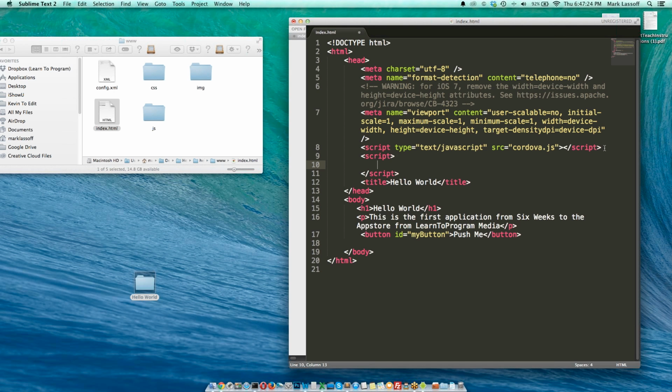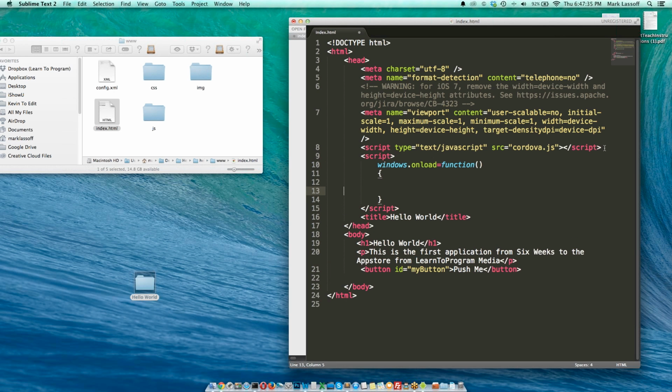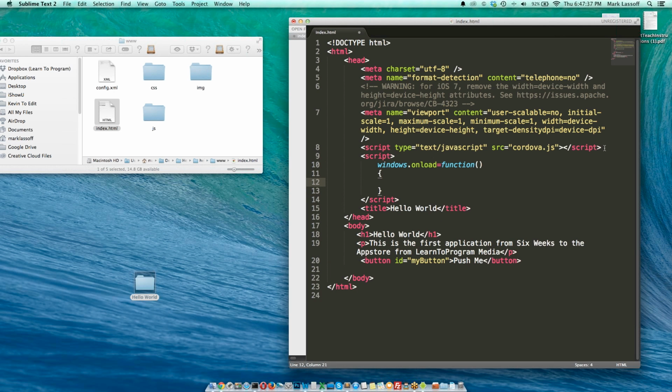Now, JavaScript is the primary language with which you'll be building these. So let's add here just a little bit of code. Even if you don't understand this, all this is going to do is when that button is pushed, it's going to give us a message.